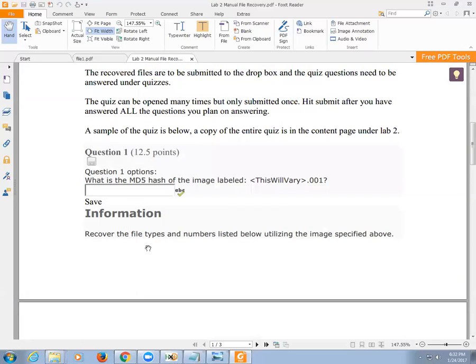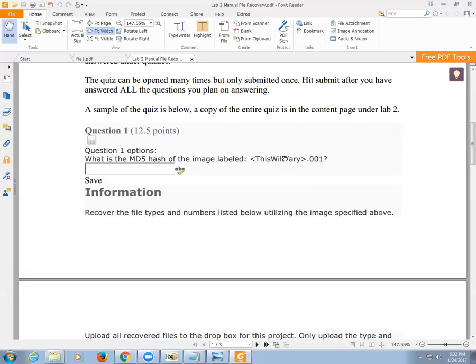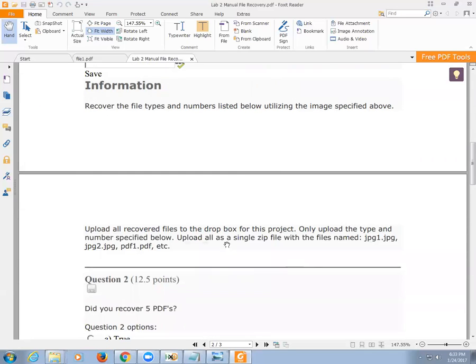Then this says, recover the file types and numbers listed below utilizing the image specified above. So if you have the train image, you're going to recover files from train. Got that? If your quiz says pirates, you use pirates. Now, it says upload your files to Dropbox for the project. Only upload the type and number specified below.